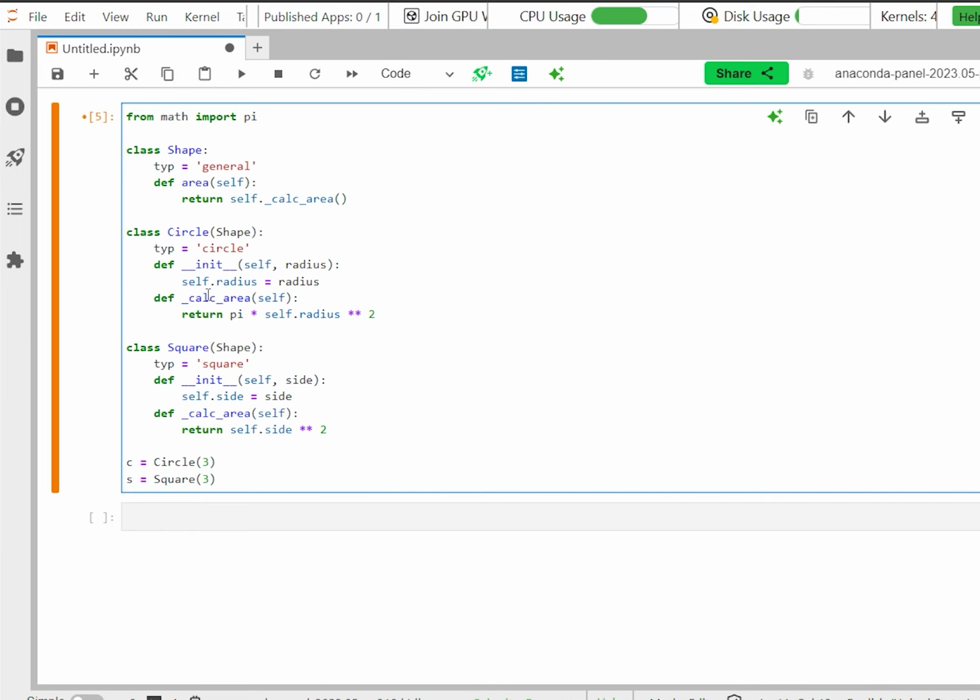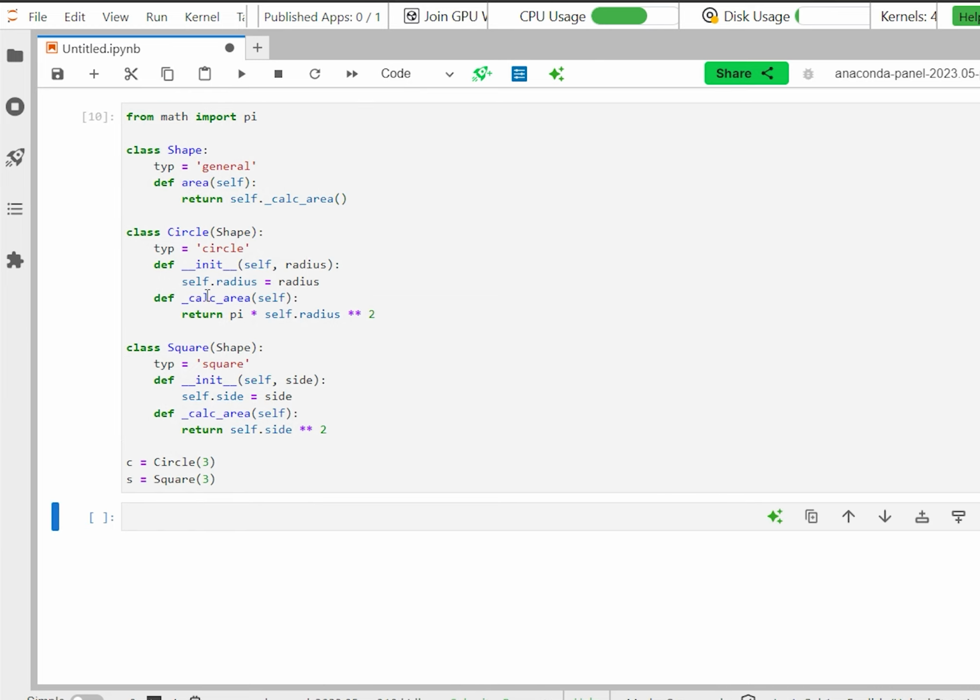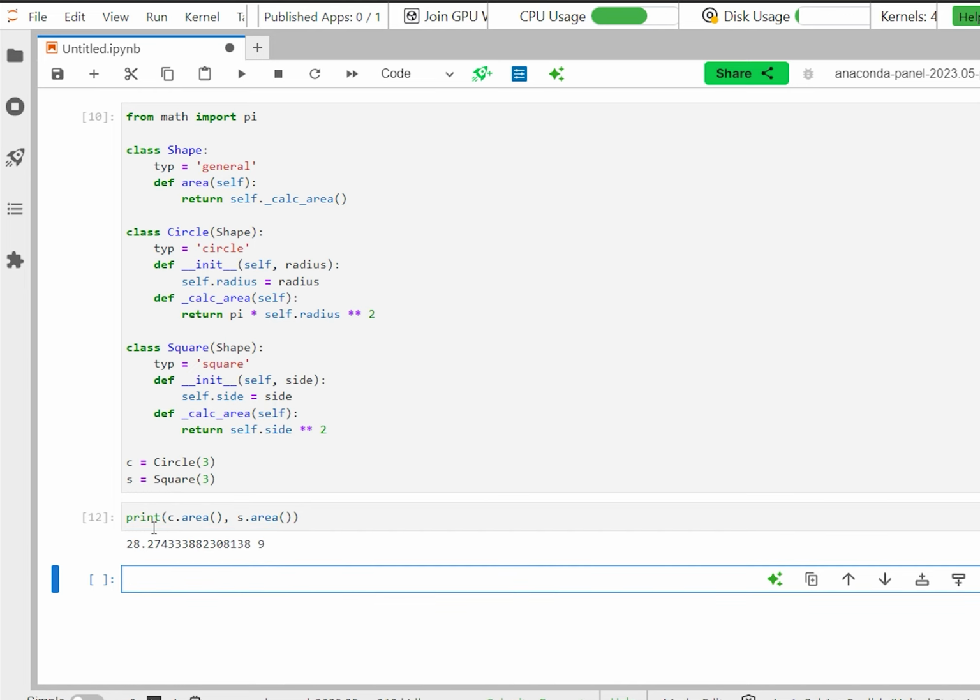Okay, let's go ahead and run this and make sure we have no error. Okay, good, so everything seems to be okay. Now in this code cell down here, let's print c.area and s.area. Run that. Okay, so we got two values. We got 28.27 for the area of the circle, and we got 9 for the area of the square, and those are the correct answers. So the code works well.